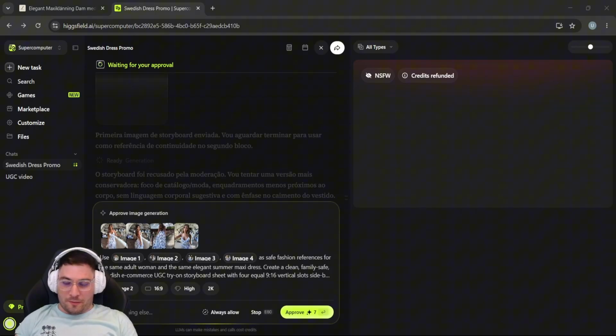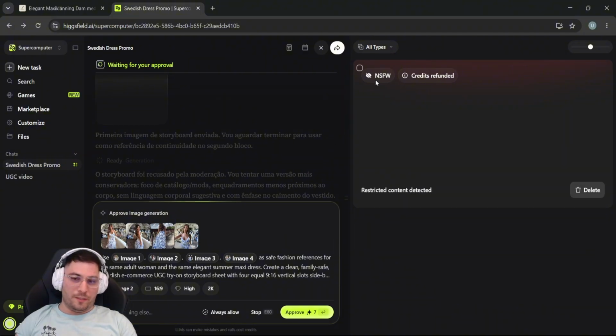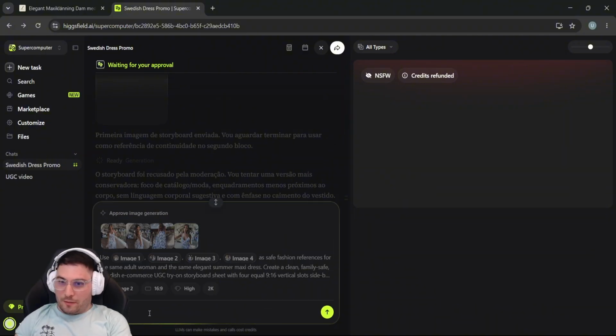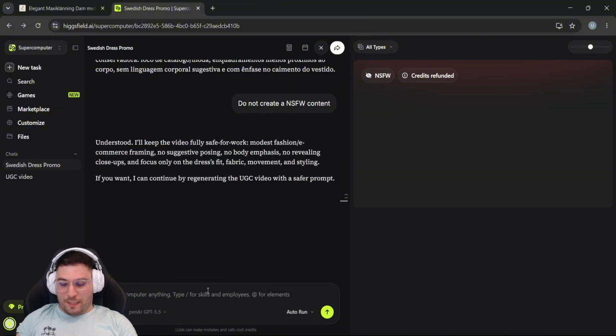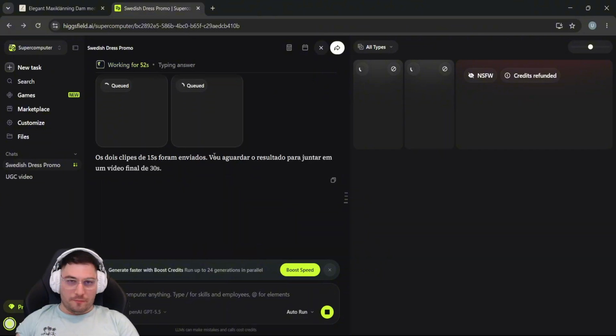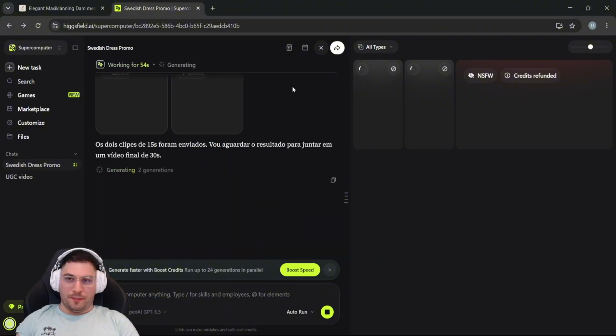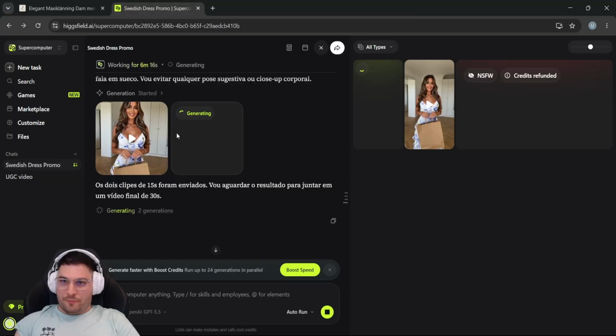Okay, so something went wrong with the generation because it was not safe for view content. So we're gonna say do not create not safe for view content, and then we're gonna try again. We can actually use auto run without asking, so it's gonna work automatically. And then it asks if it's gonna do it, just say yes. And there you go, the videos are being generated. Okay, so we have the first video ready.